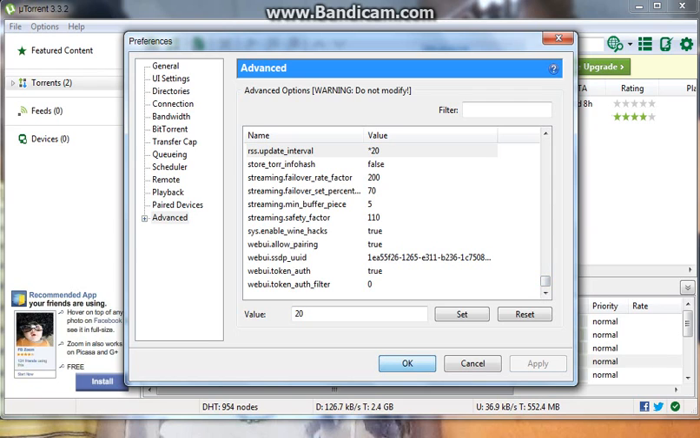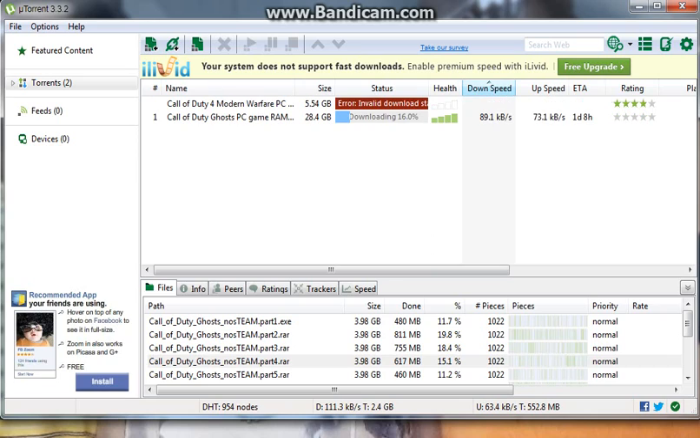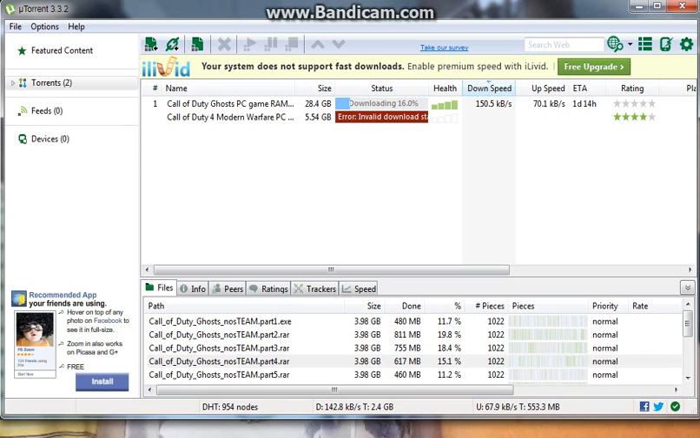And then after that, you click OK. And then you see my download speed is 89. Right now, you see it's going up. It's going up now. I'm downloading, by the way, Call of Duty Ghosts. It came out November 11th. You see my download speed is increasing, upload speed too.